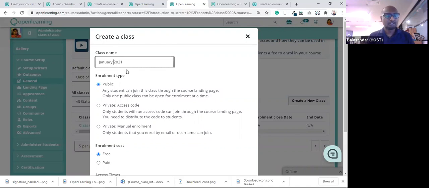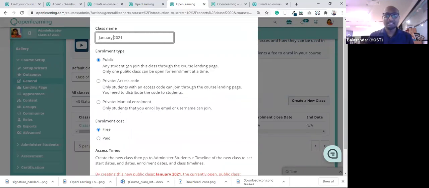I'm just going to put January 2021 because I plan another cohort after 3 months. So I'm going to name this class January 2021, and the enrollment type I plan as public because I want to offer this course to the public. So I'm going to choose public. If you choose private access code, you probably wonder what the difference is. It's where you make this cohort specifically private for one set of students.